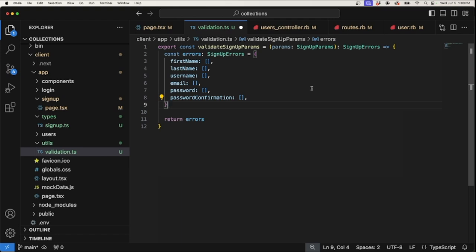So we're going to start by doing Object.keys, taking our params, and then for each key, we're going to build helper functions that are going to validate our errors for us. So we're going to go ahead and start by defining our case statement, and then we'll go ahead and build those helper methods.